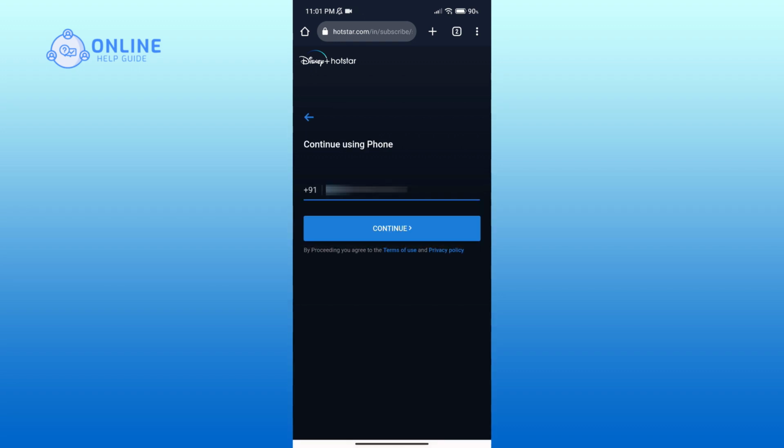Then in the next page, you'll have to enter your password and fill in the information that is required in order to log in. And that is how you can log into Hotstar account.